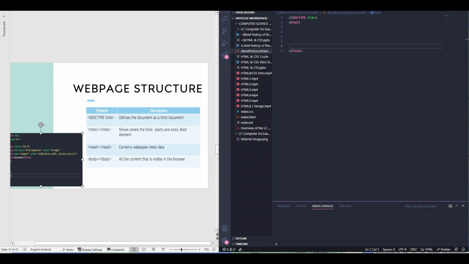We have then the two sections: a head section and a body section. So we'll put this in, so head. Okay, so that's our head section, and then we have our body section. This body section will contain all of the elements that will display on the web page, and the head section contains all of the metadata.